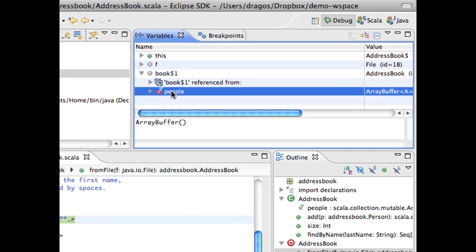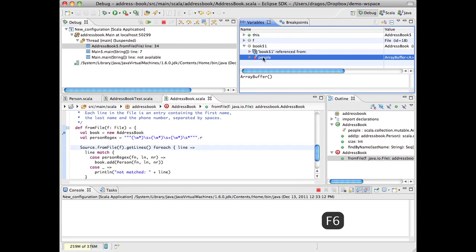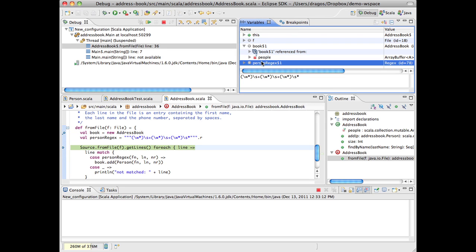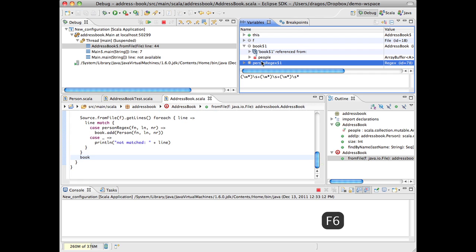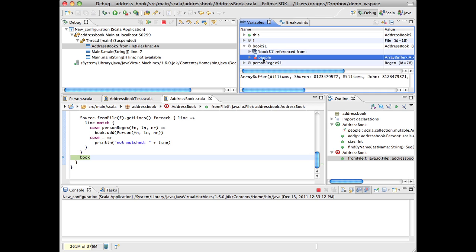I can use F6 to step over and execute one line of code. I can expand the address book object to see its members and their current values. At each step, new local variables that come into scope appear in the variables list. After one more step, the file is loaded and I can see the parsed entries in the address book object.